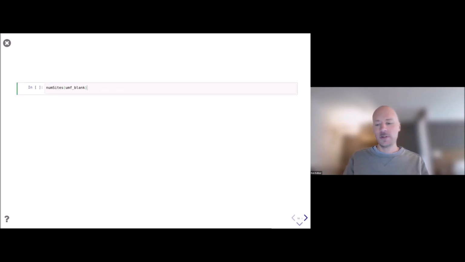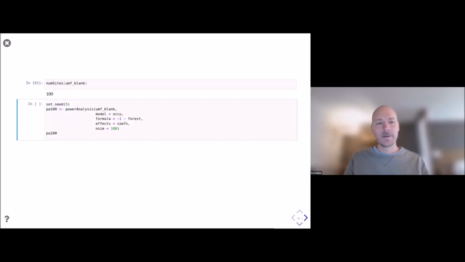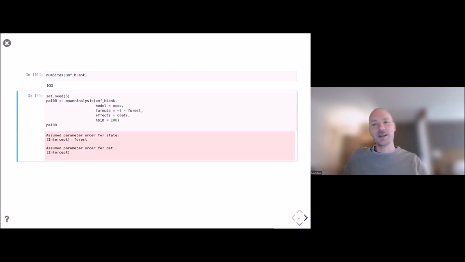So starting off, we had 100 sites. And for the power analysis function, we need to provide the experimental design, the model we're interested in, the model structure. So again, it'll be intercept only for detection and forest as the only occupancy covariate. And then the effects, we're going to just use those same parameter values that we specified earlier. And then finally, we need to specify the number of simulations, which I'm going to set to 100 here, but it should probably be more than that in reality.